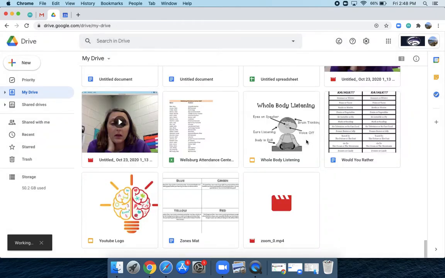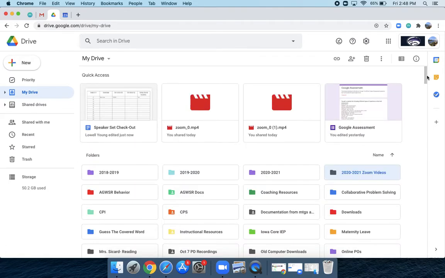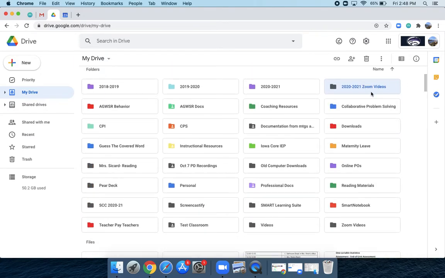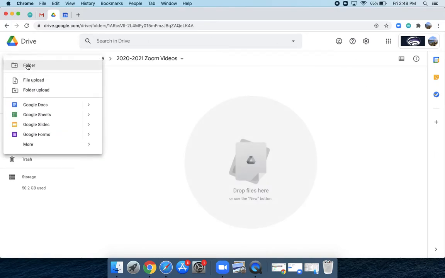After you click save or create, it's going to go ahead and create that folder for you in your Google Drive. I have all of my Drive organized in folders at the top. So now you can see that 2020, 2021 Zoom videos has been made. I'm going to open that folder, and now here I'm going to put some more folders. So you can put folders within folders in Google Drive.